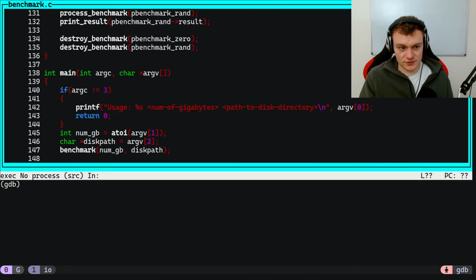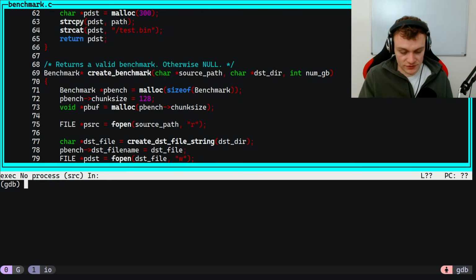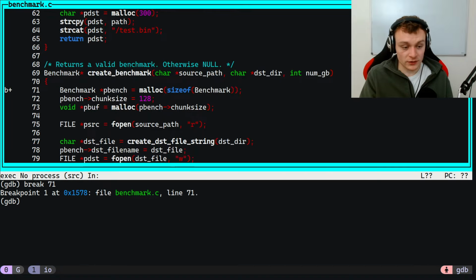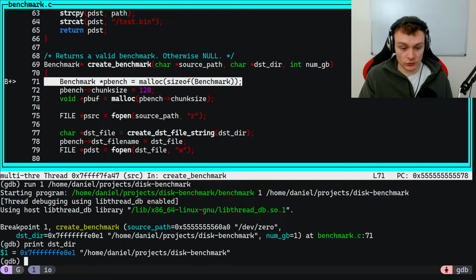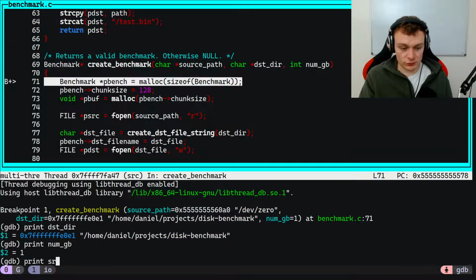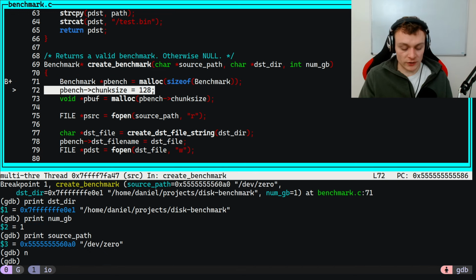Layout source. Let's put a breakpoint in line 71, break 71, run 1 GB of test in this directory. Now print destination directory is now properly set. Print number of gigabytes, properly set, and print the source path is also properly set. So let's step through this. So here we have now allocated memory for the benchmark.